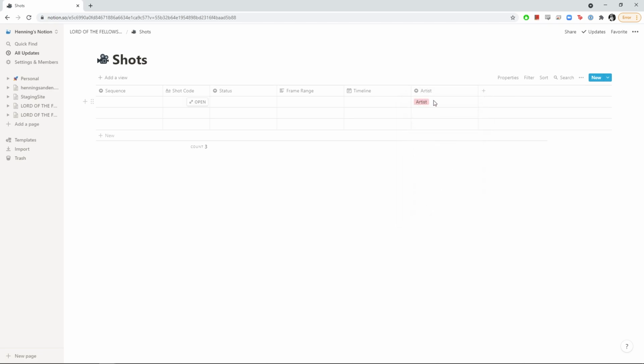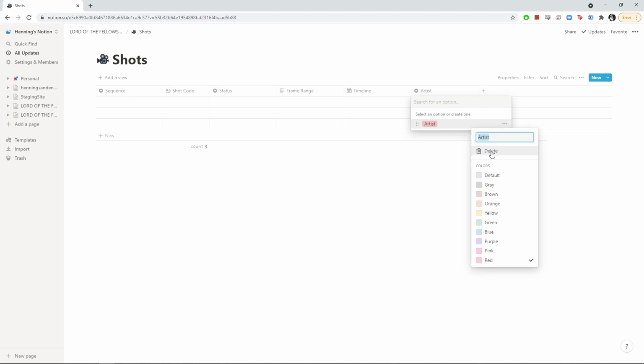If you do what I did now and you accidentally added something here, you could of course just click the X to remove it. We still see it here in the database. So what we can do is click the little 3 dots here. Then we can just do delete, and this deletes it.